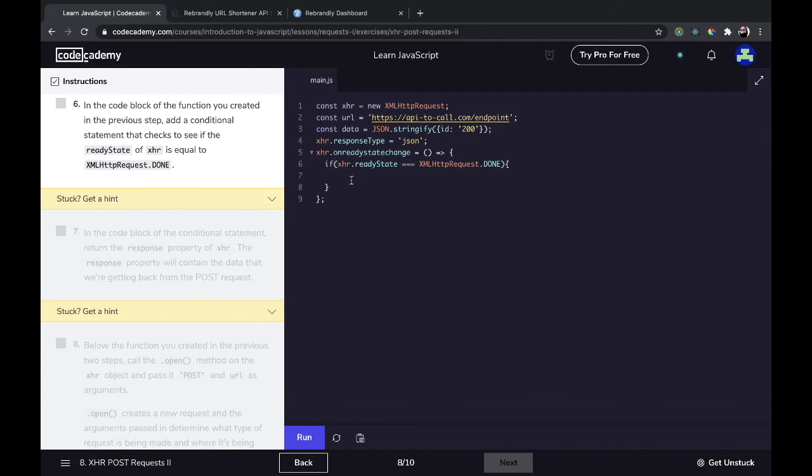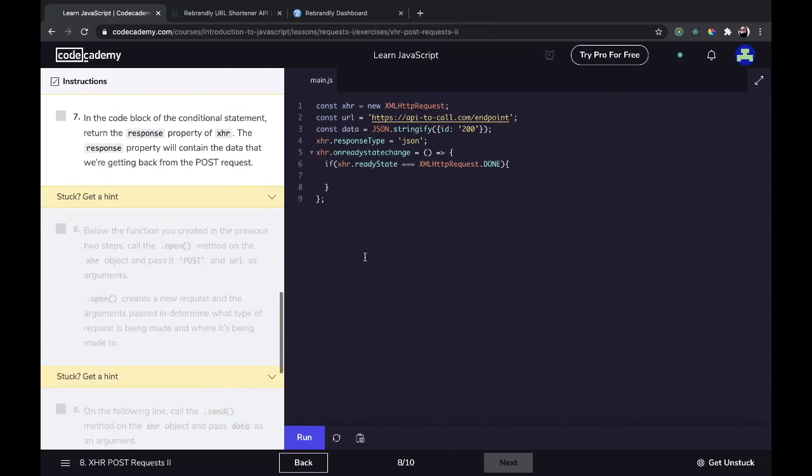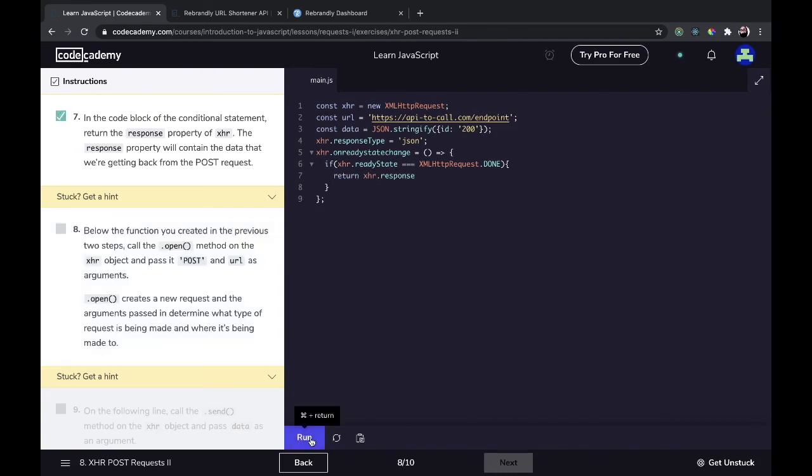And it doesn't say to do anything in the body of that if, so we'll just run that. Great. Number 7. In the code block of the conditional statement, return the response property of XHR. The response property will contain the data that we're getting back from the POST request. Okay, so return XHR.response. And we could run that.